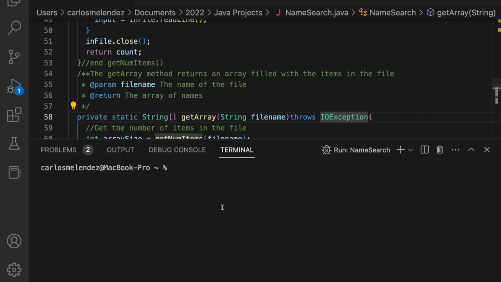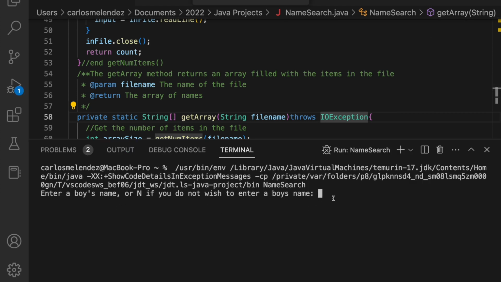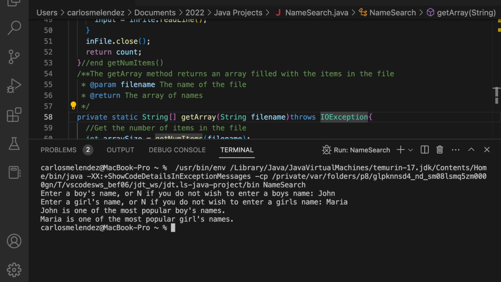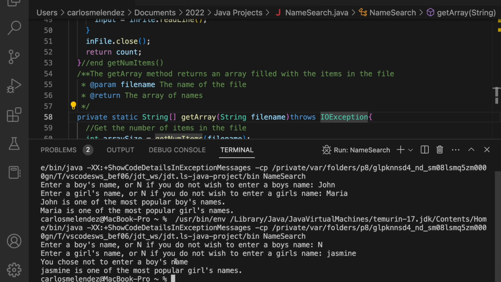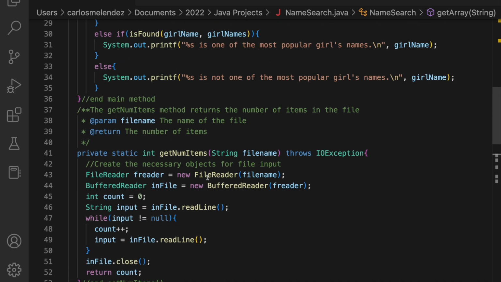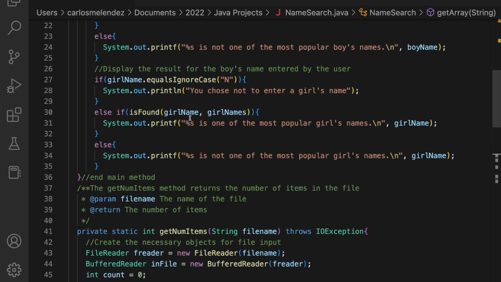So if I run this code now, enter a boy's name. So let's say John, enter a girl's name. Let's say Maria. John is one of the most popular boys' names. Maria is one of the most popular girl names. So if I run this and I write Jasmine, it chose not to enter a boy's name. Jasmine is one of the most popular girls' names. Because what it's doing is ignoring how it's typed, so it's ignoring the exact case. So that is it.